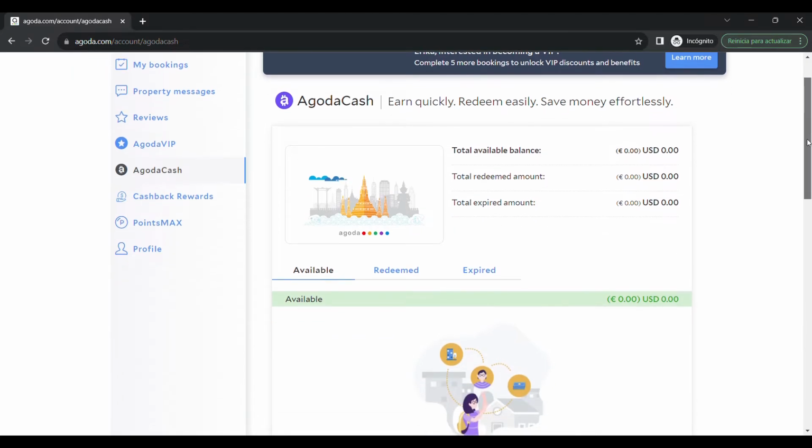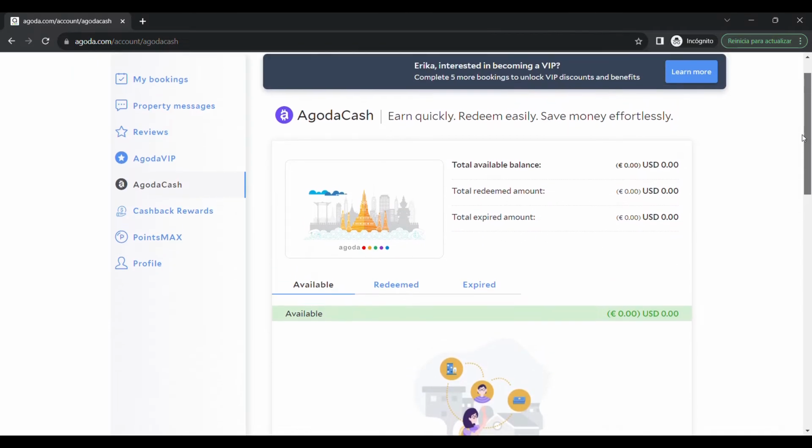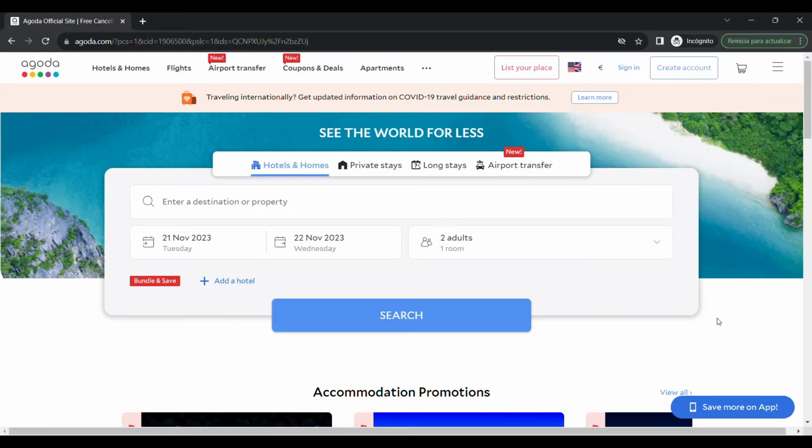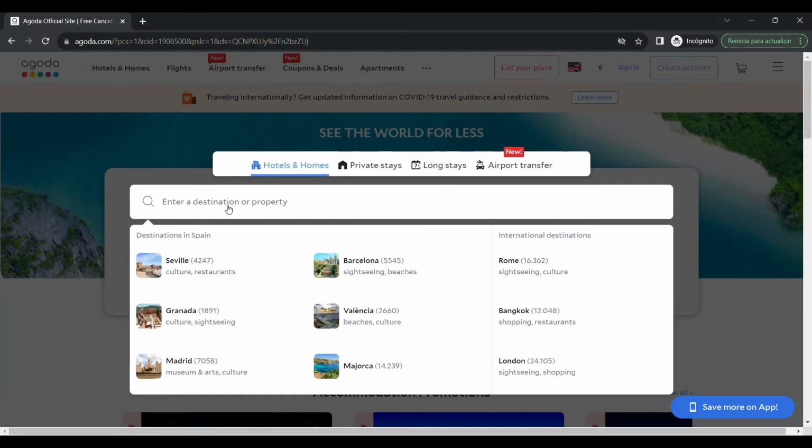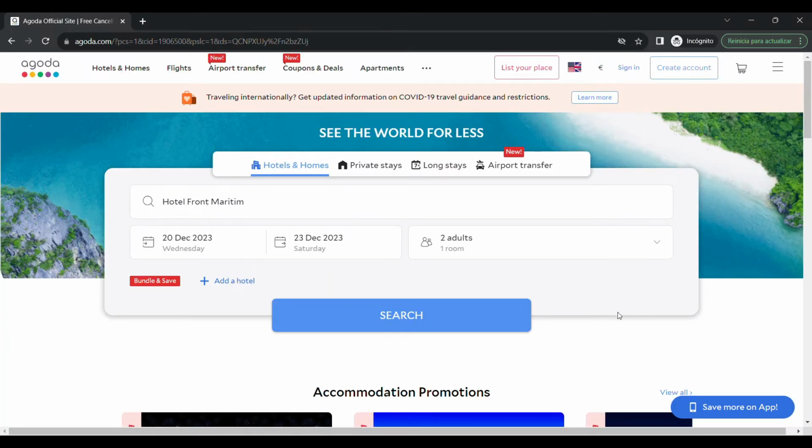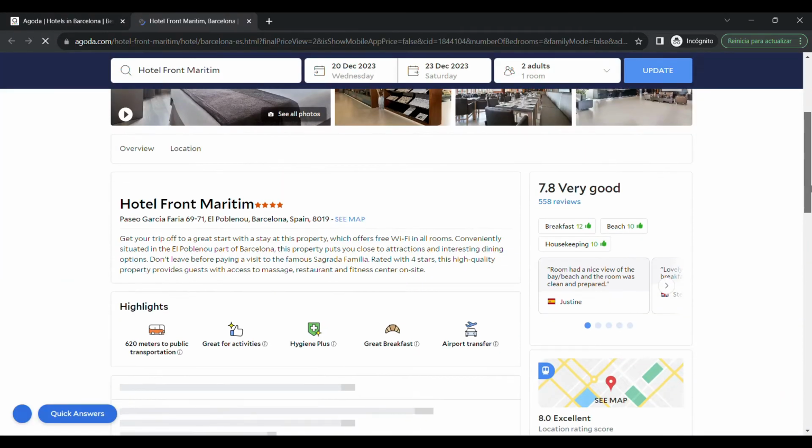To use Agoda Cash for booking, you need to follow these steps. First of all, what you need to do is go to the Agoda website and select the hotel you want to book. Then, enter your travel dates and click on Search. After that, you need to select the room type and click on Book.